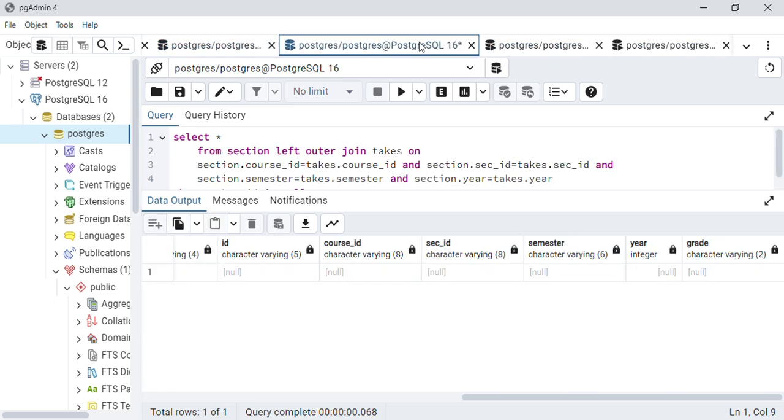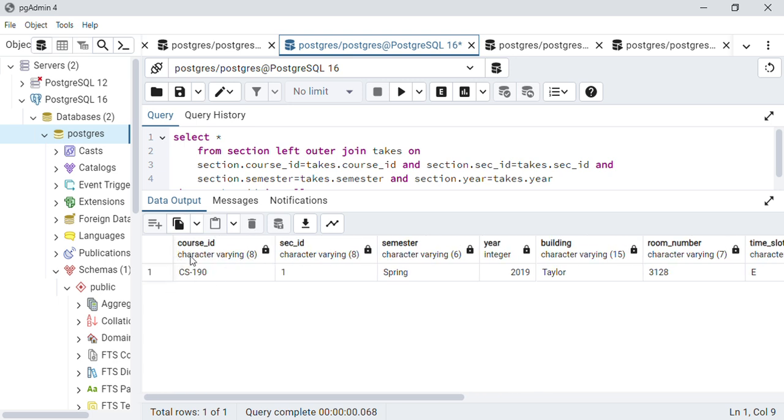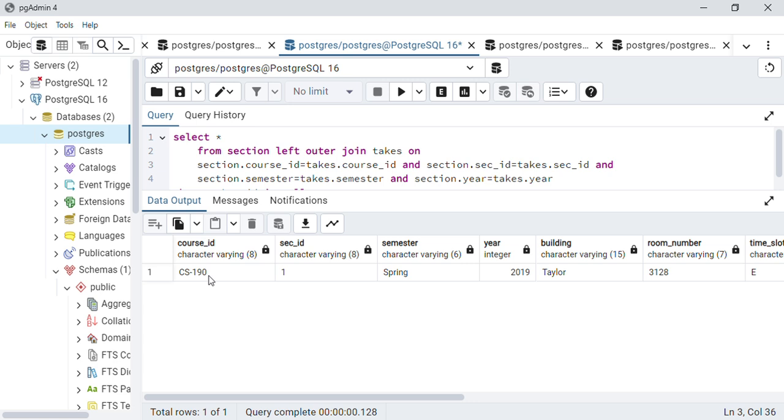Now we will select all from section left outer join takes on. So we want to join the section table to the takes table, where section.course ID equal takes.course ID, and section.section ID equal takes.section ID, and section.semester equal takes.semester, and section.year equal takes.year. So when we run this, we get course ID CS190.